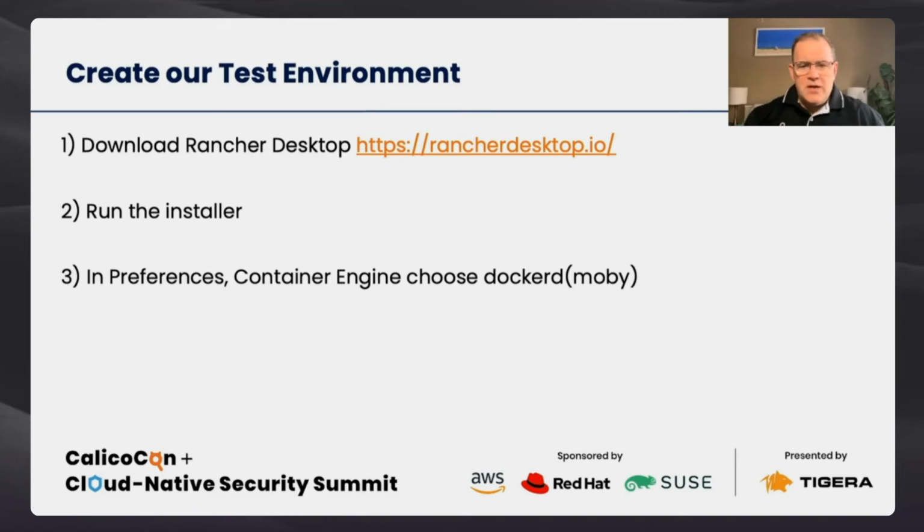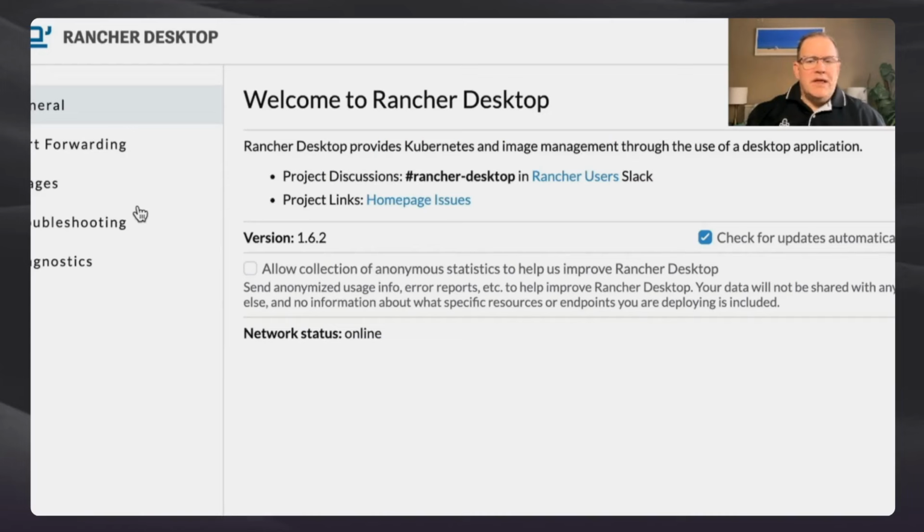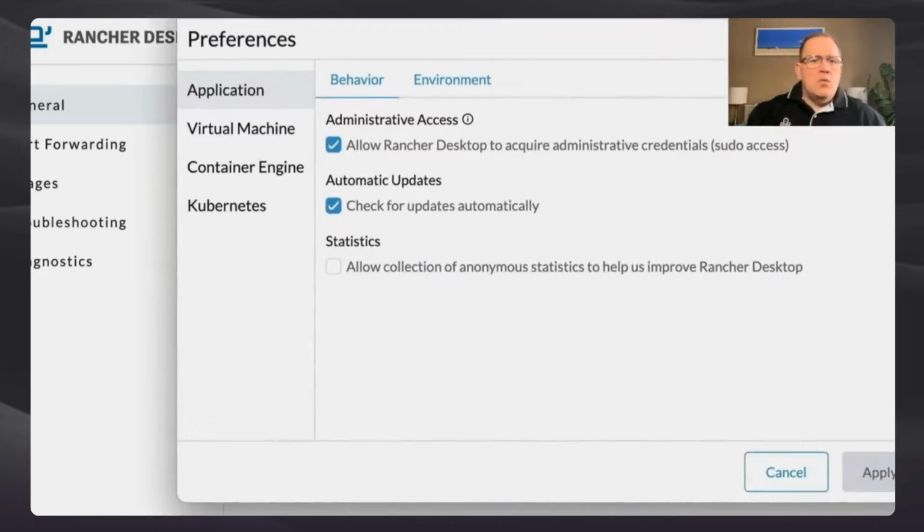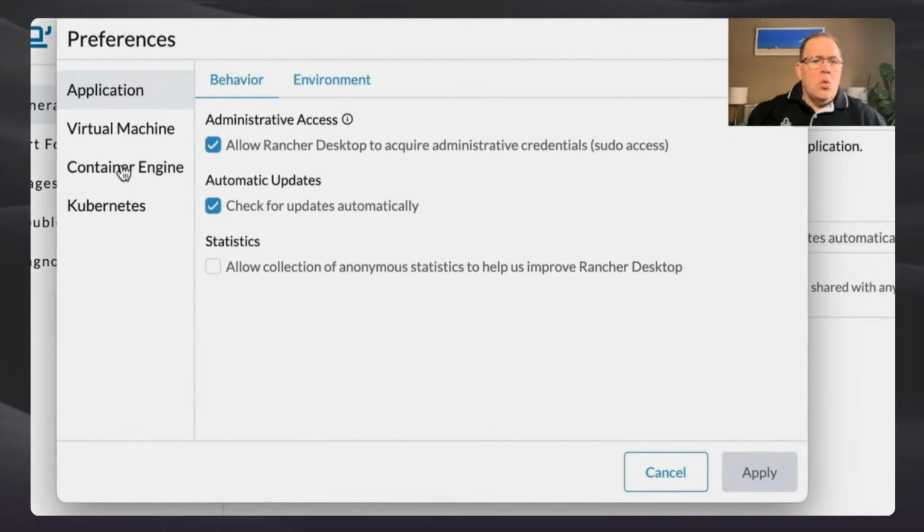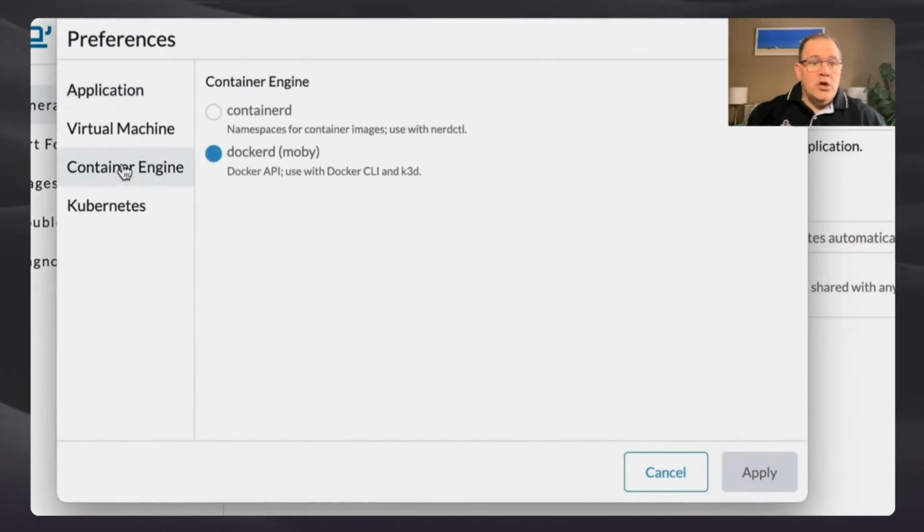There is one difference. Once you have it up and running, it'll come up and basically show you this. It'll ask you a few questions about giving access to your local network, which is straightforward. But what you want to do is go to preferences. There's a preferences menu, and I'll pop that up right here. Takes a few seconds. It will ask you, what container engine do you want to use? And we want to use dockerd (moby), okay? Just keep that in mind, dockerd (moby).